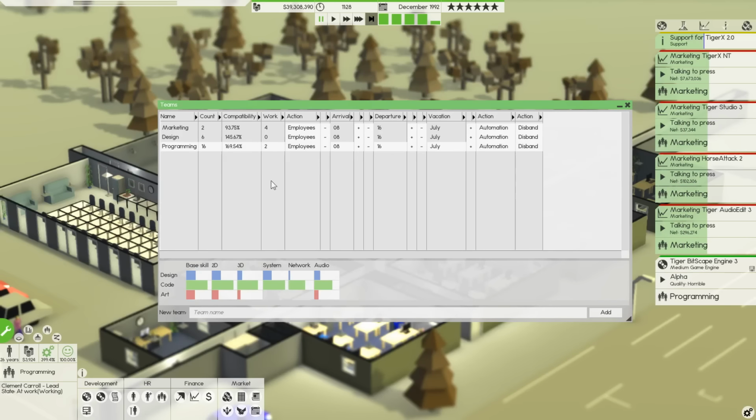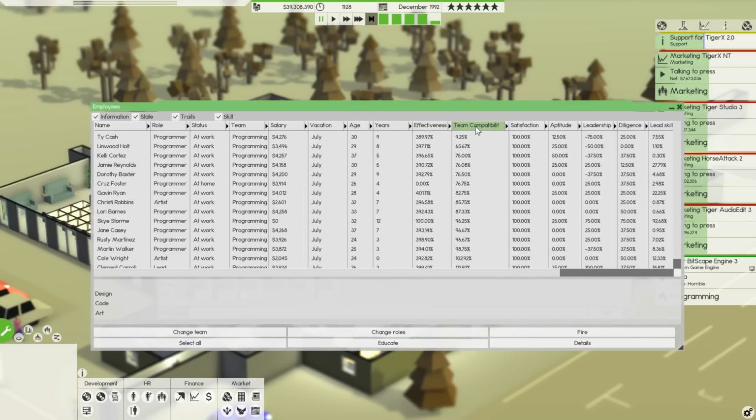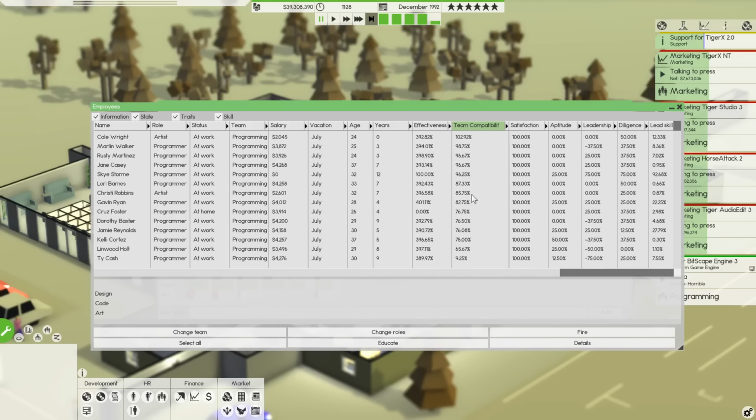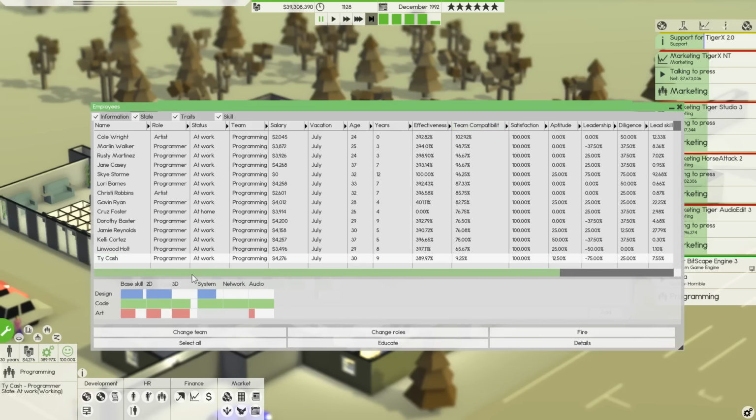Right, then I wanted to get the compatibility up. So I created some extra teams and started moving people around and playing with the compatibility. And if we go into this, we can sort by team compatibility. And you can see who's happy working together and who isn't. And amazingly, look at this. Ty Cash, the first guy that we hired, has a team compatibility of 9%. This guy has probably been holding us back so much. The first guy we hire, and he's appalling. He is a total asshole.